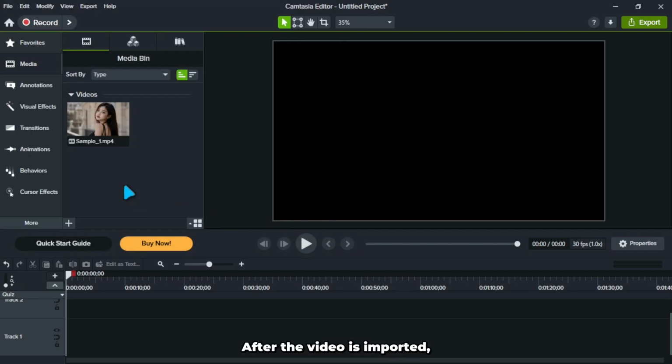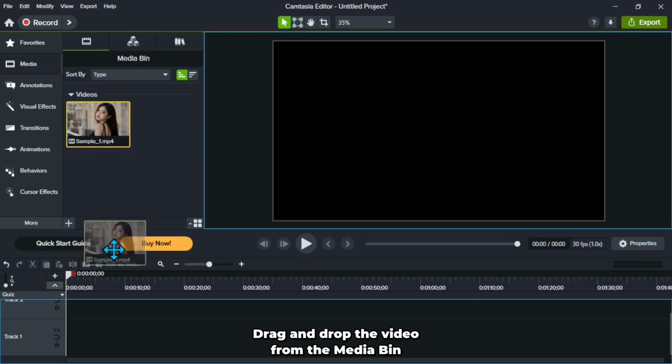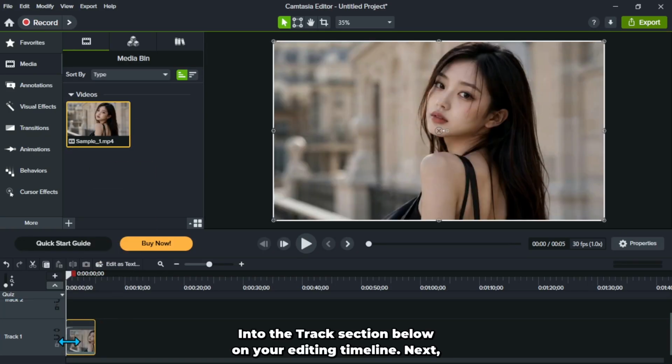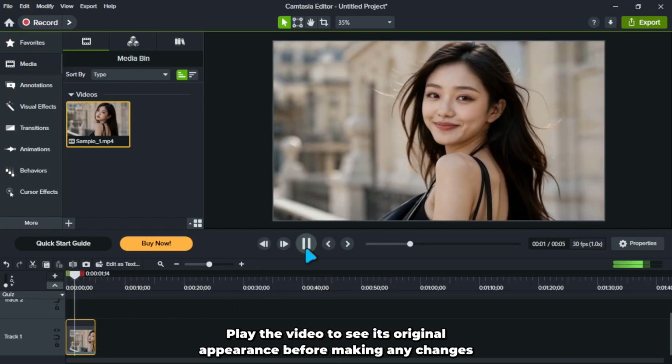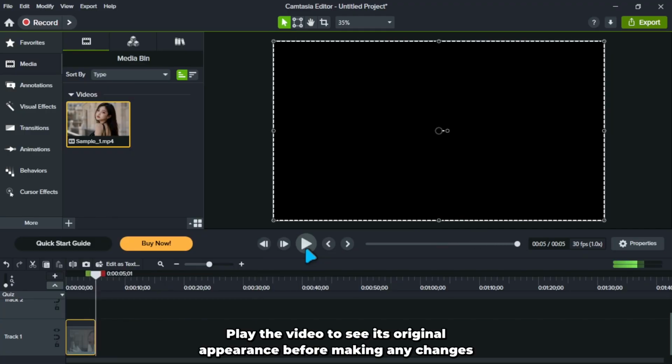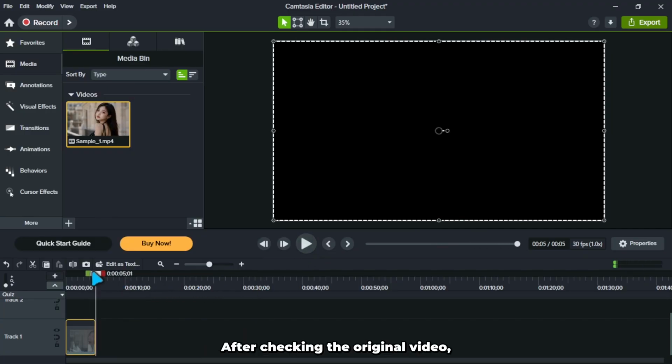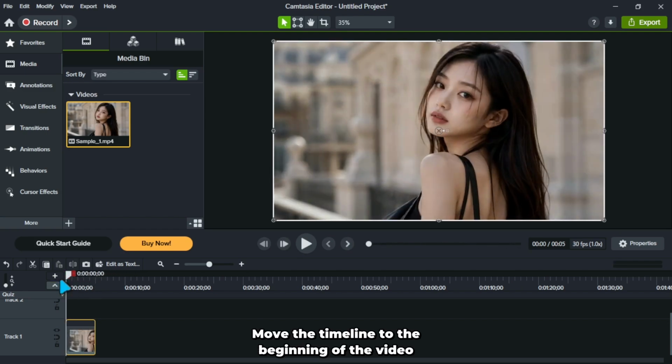After the video is imported, it will appear in the Media Bin, where you can access it for editing. Drag and drop the video from the Media Bin into the track section below on your editing timeline. Next, play the video to see its original appearance before making any changes. After checking the original video, move the timeline to the beginning of the video.